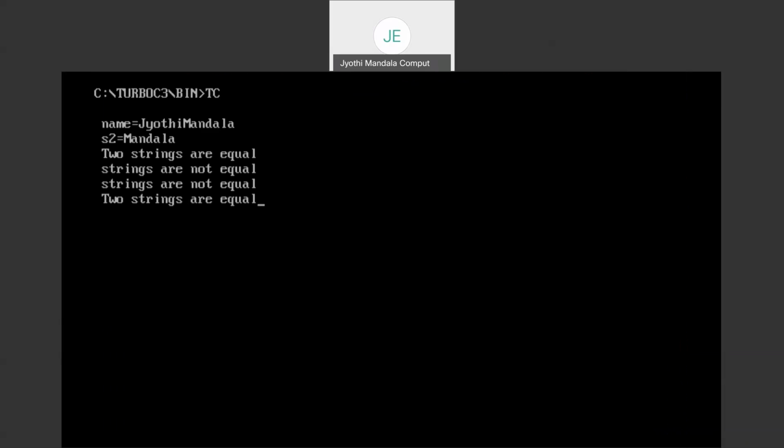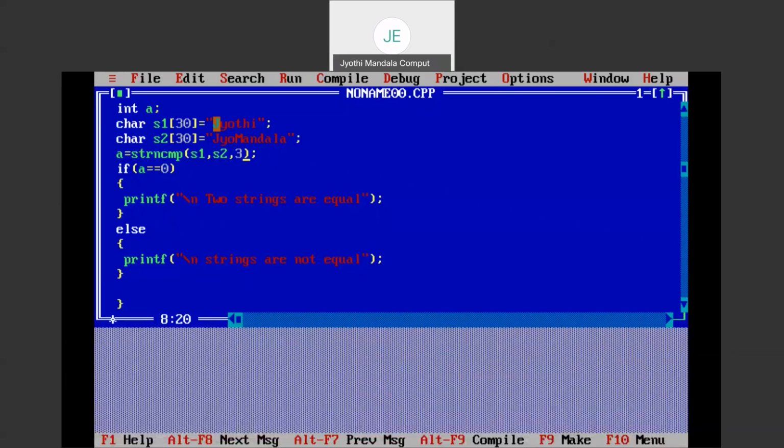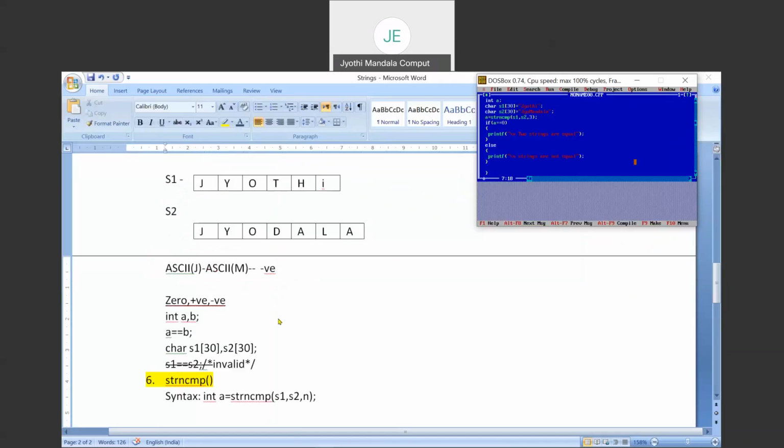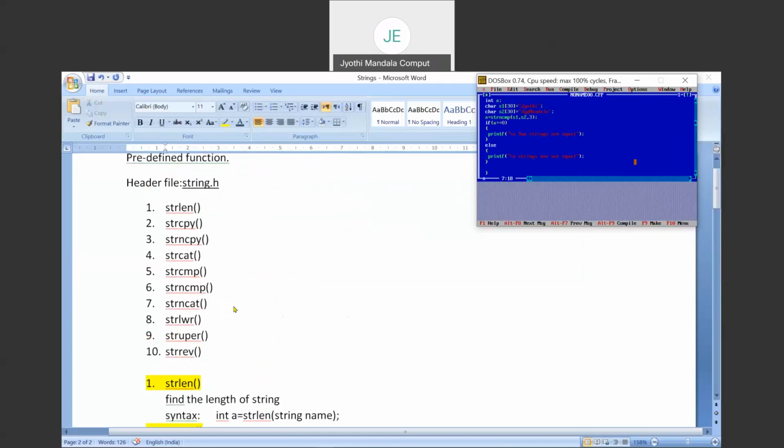Why did we get two strings are equal? Because we have confined our comparison to a specific number of characters only. The first three characters are the same, so that's why we are getting the output as the two strings are the same. Understood all of you? So this is how strncmp can be used. Now what is the next string handling function we have?